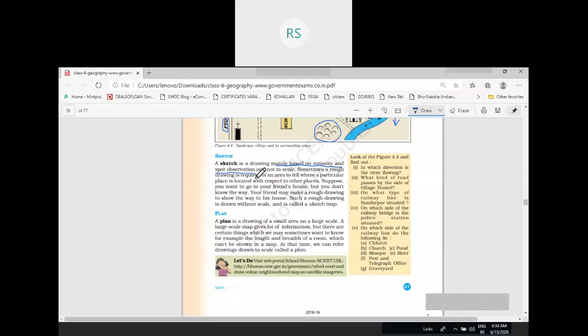What happens when we have to tell someone to reach a particular place, and the person does not know the location of that place? Then we draw such a sketch so that the person will be able to reach that place, and this sketch is completely done in a rough manner, and no scale is used.